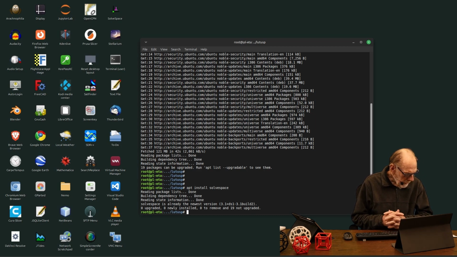And one more thing. Different distributions of Linux have different versions of SolveSpace available. So you may notice some small differences between the tutorials coming up on this video and your own experience, but they should be minor. Well, that should do it for install.